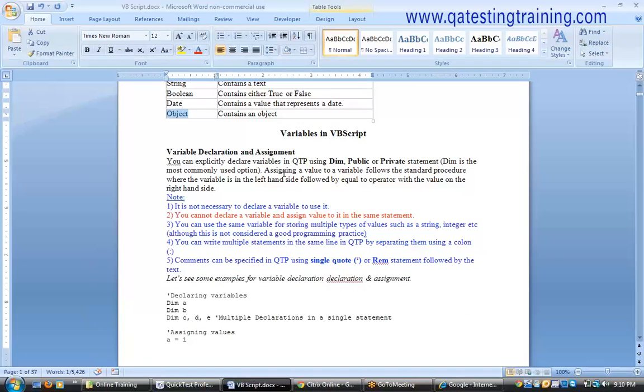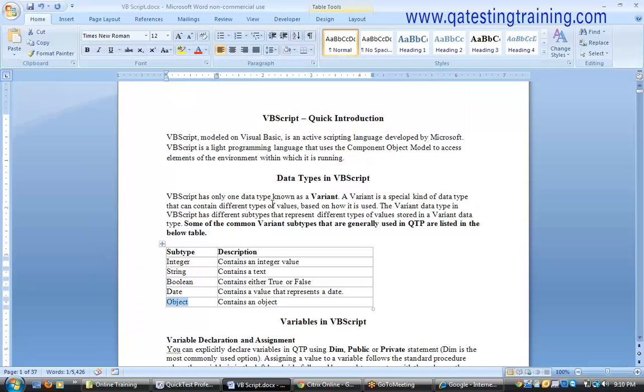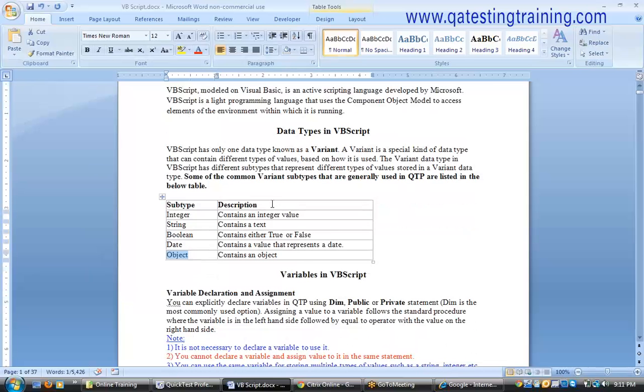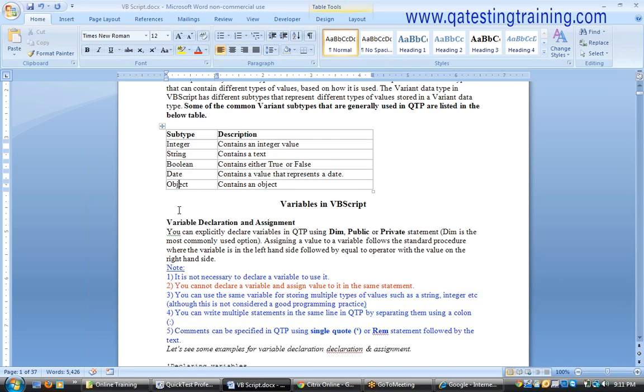We will come to variables now. In this topic, there is nothing to worry about. VBScript is one lightweight programming language developed by Microsoft. It was a part of Visual Basic, and in VBScript there is only one data type, called a variant. There are other subtypes: integer, string, boolean, date, and object.